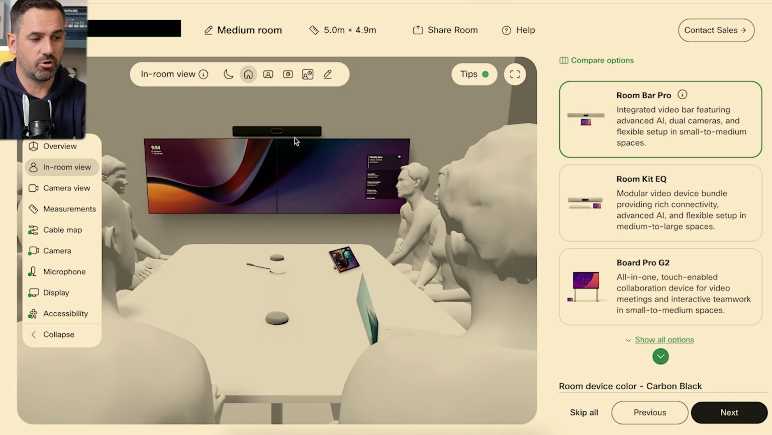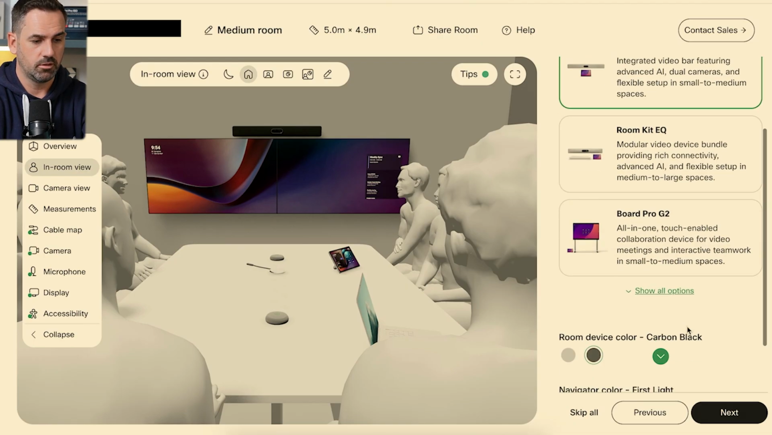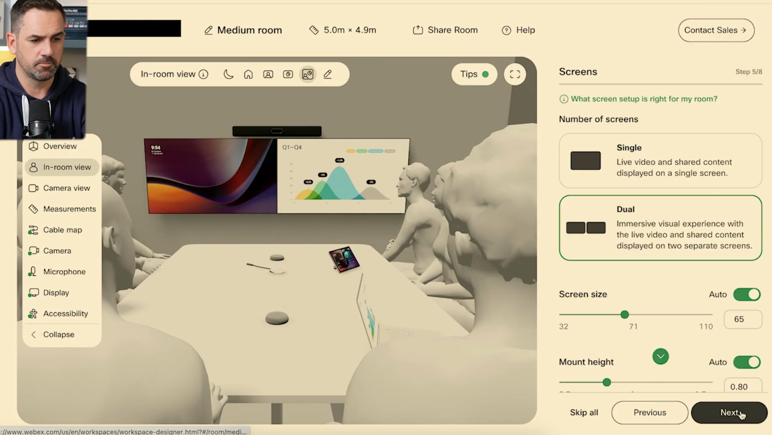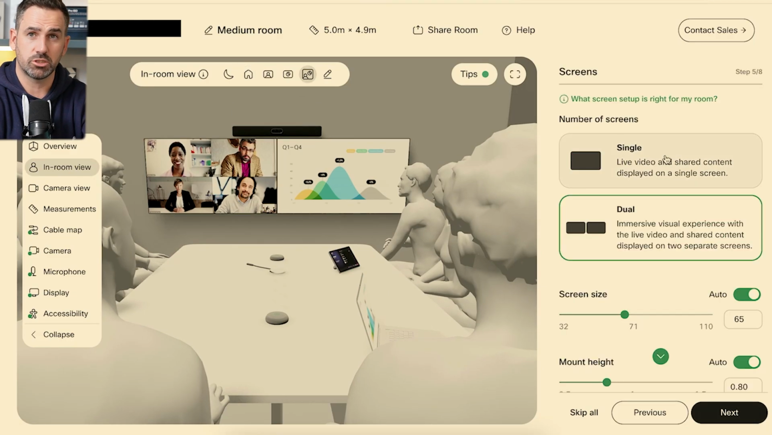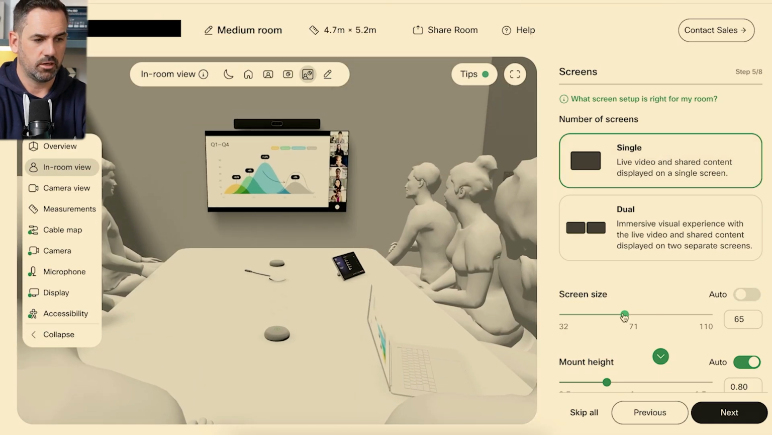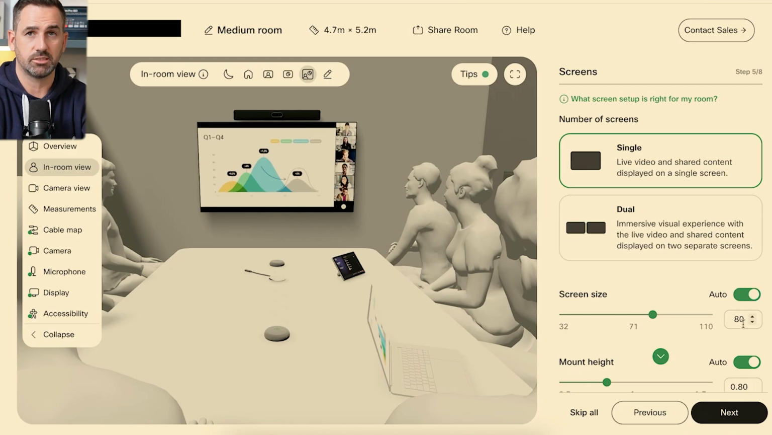Room Bar Pro, camera and speakers above the display. You can actually click on the device color. It hasn't rendered particularly well, but you get the idea. Click next. Do we want a dual display or a single display? Let's go with a single display. In here, again, you can change the screen size, or you can make it auto.